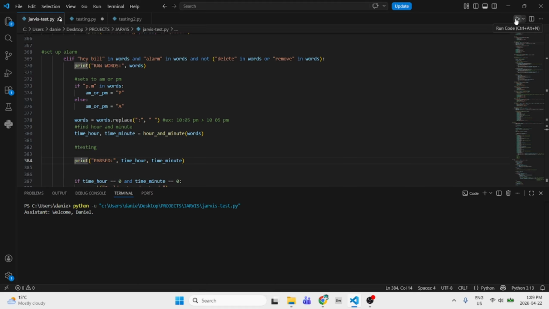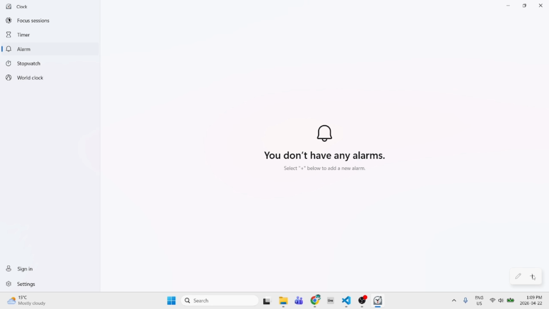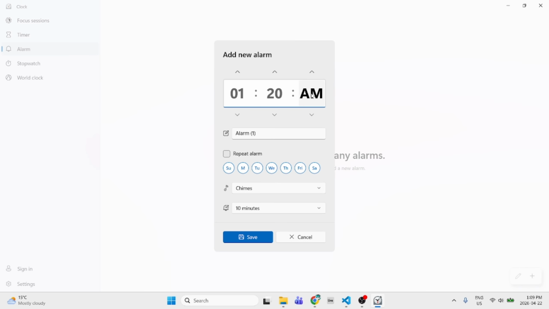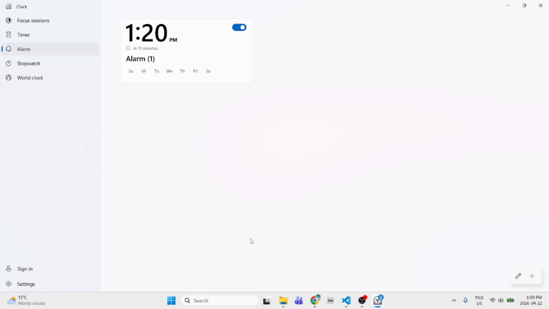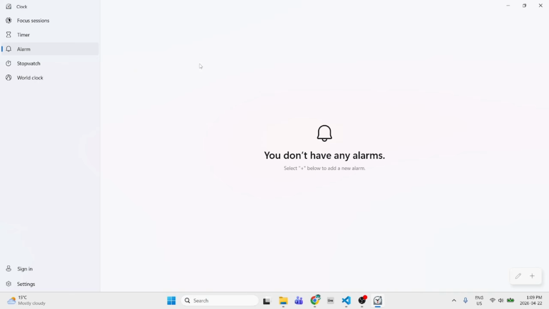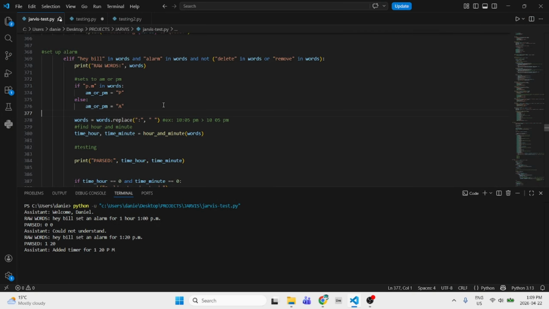If I say hey Bill, set an alarm for 1 p.m. Wait, hang on, let me think. Hey Bill, set an alarm for 1:20 p.m. Okay, so yeah, it goes here, sets it for 1:20 p.m., which is in 11 minutes. But let me just delete that real quick. But yeah, you can see how it works.